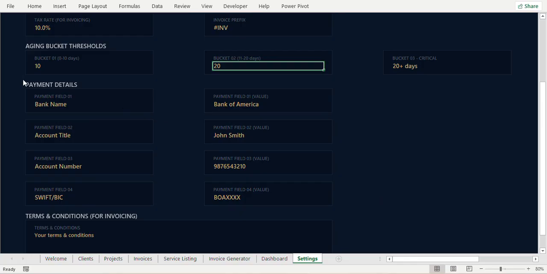The next part are your payment details. These are the fields or the headings, and these are the actual values. In this case, I have entered the bank name, which is the Bank of America. Of course, these are generic entries. These are not real ones. Then the second one is account title, where your name is, then the account number, your account number here, and then the SWIFT code. Here is the SWIFT code. So if you want to change these, you can change these as well, and they will show in the invoice automatically.